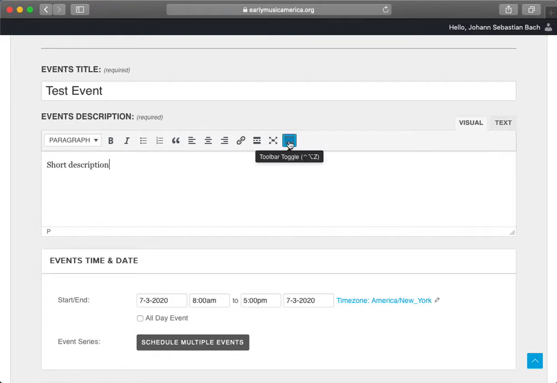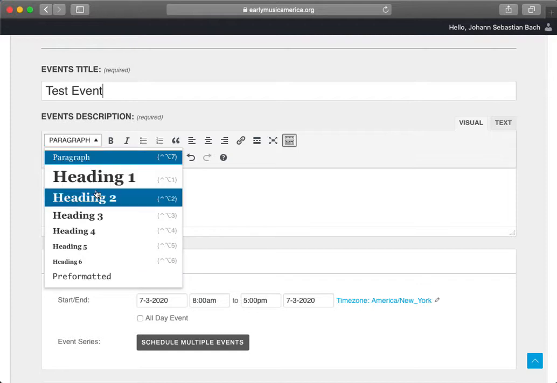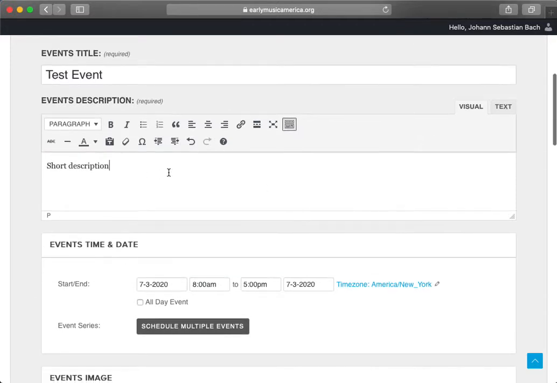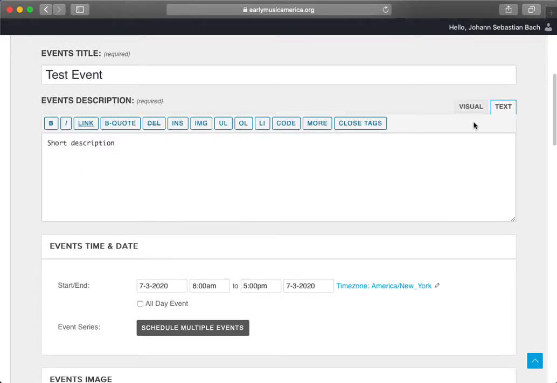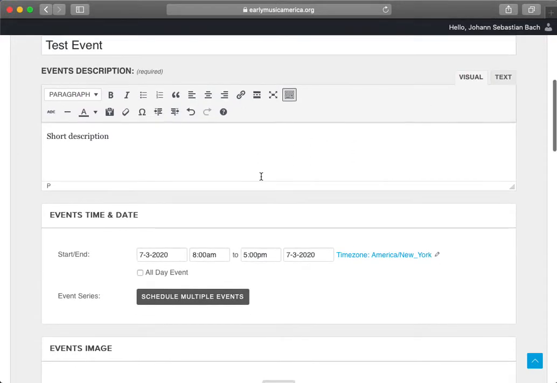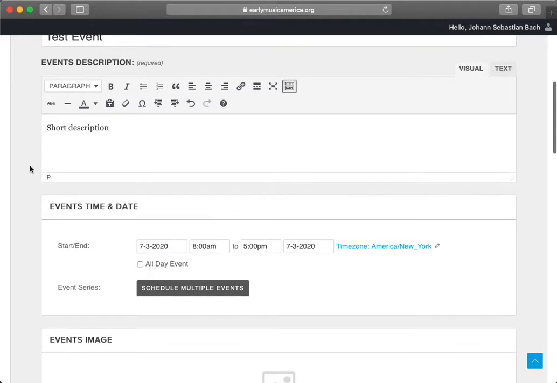You can access different aspects of the toolbar here, including pasting as text, changing your text color, adding links within the text. You can change to different heading styles, whatever you would like to do in this area. You can also access the text-only version, which allows you to add in HTML code as you would like to in the event's description, so that you have as much control as possible over the way your description is viewed.